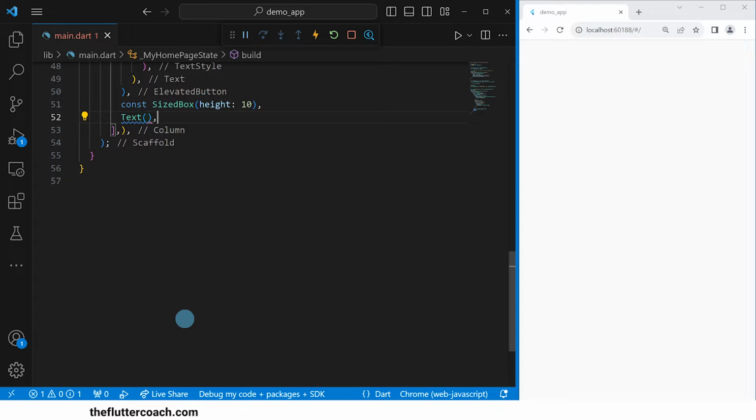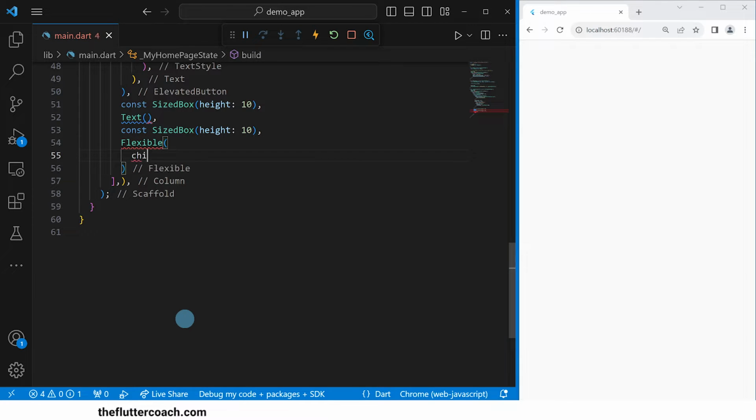Then we add a sized box for spacing, and then the text widget that we will use to display how many results we've fetched. After that, we'll have another sized box, and then a flexible inside of which we are going to put our list view. And the reason for using the flexible is so that the list view just takes the amount of space that it needs. To learn more about the flexible, check out my flexible video.